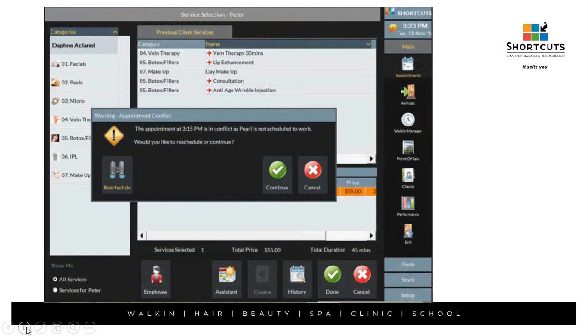We also have an appointment clash warning. Now this is something that we've wanted for quite a while, and it's great that it's finally made it into our new version. So basically this is telling you when there's a conflict or there's an issue with an appointment that you're trying to create.